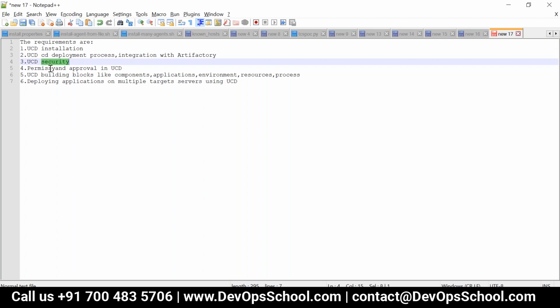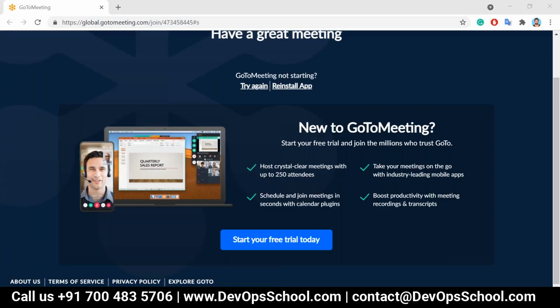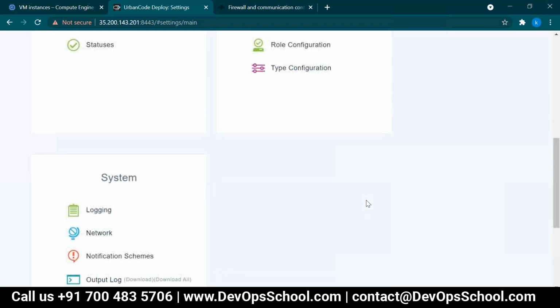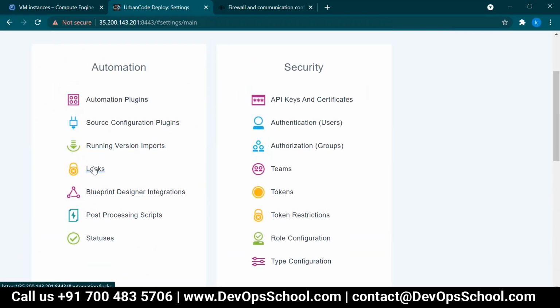It will be done now. Permission approval I showed you, but I will show you here how it will work on the target server. Interesting. Okay, so this one is done.